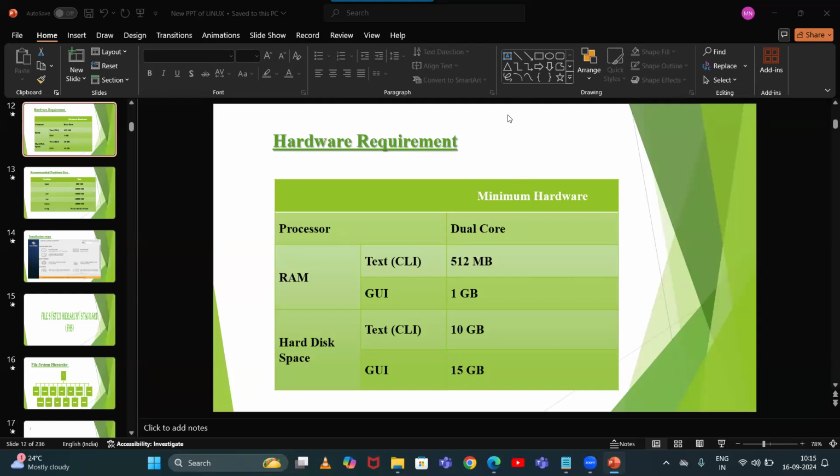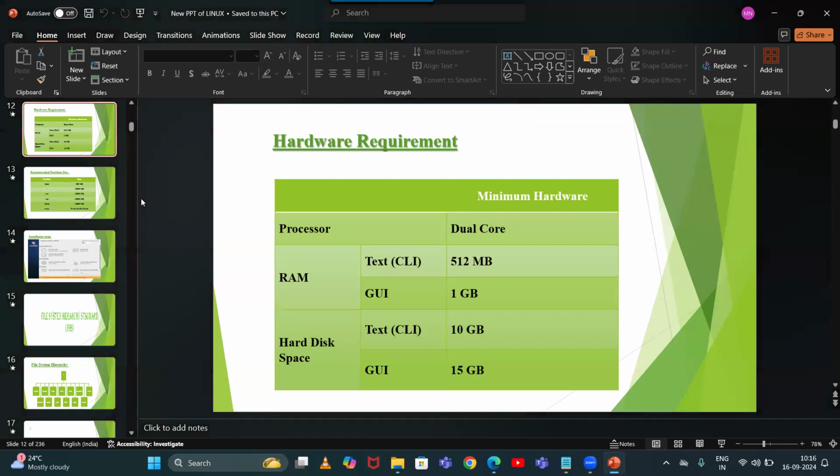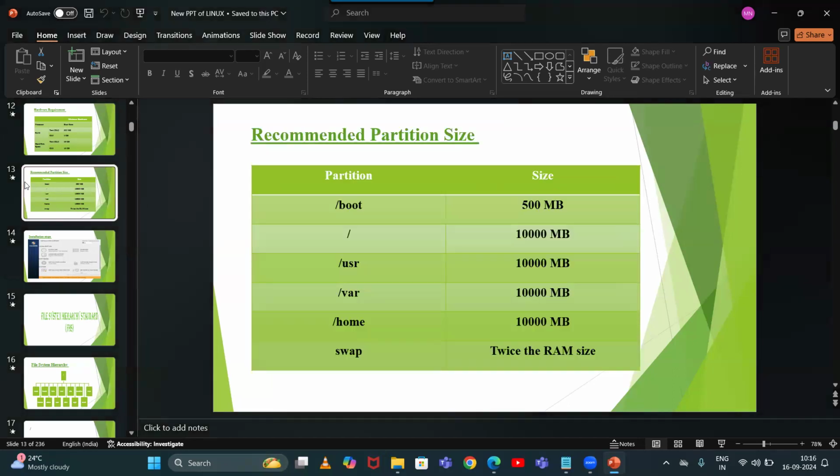And hard disk: 10 GB hard disk space is sufficient for command line interface. For graphical user interface, 15 GB. Even with 10 GB space, I will show graphical user interface also. It means 10 GB space is also enough to install the Linux operating system.